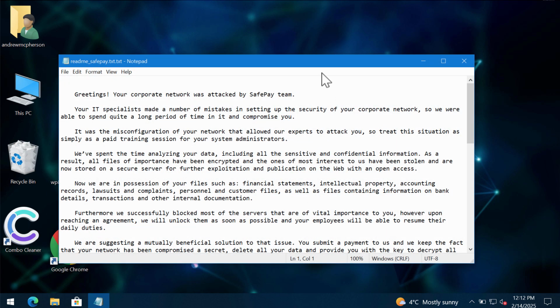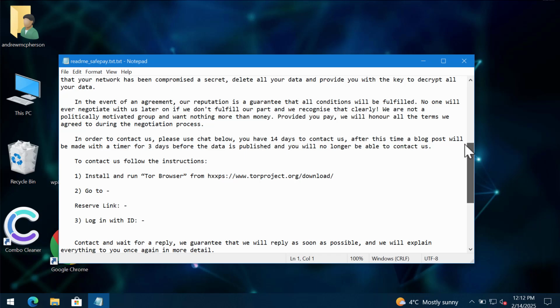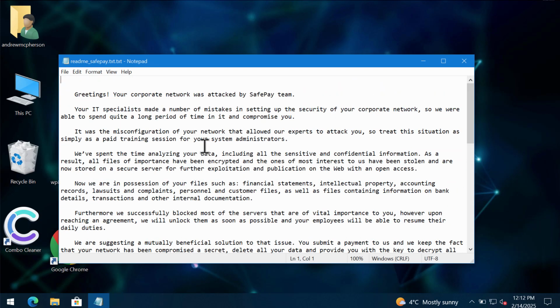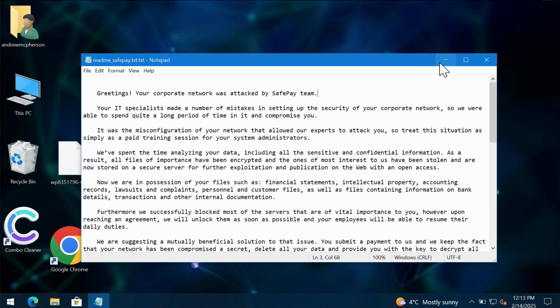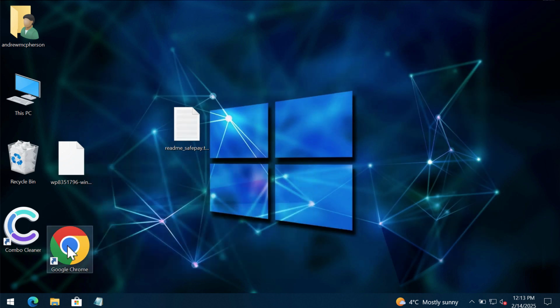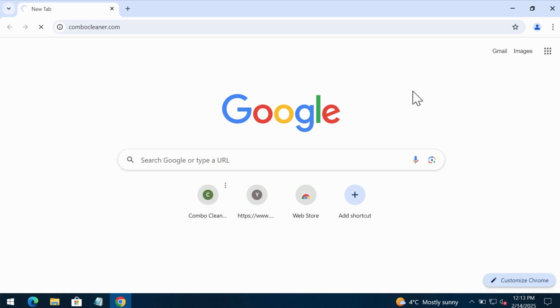The ransomware tells the victims to pay a special ransom, supposedly for file restoration. But paying the ransom is not a good idea. Don't waste the money and don't pay the ransom. I recommend you to remove the ransomware with Combo Cleaner.